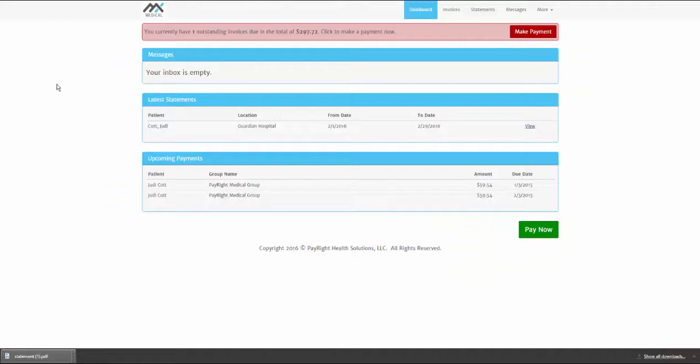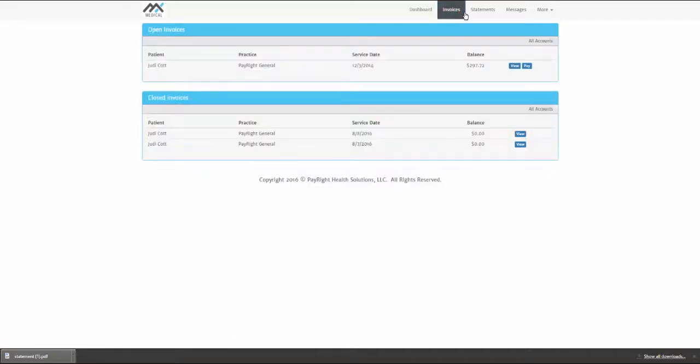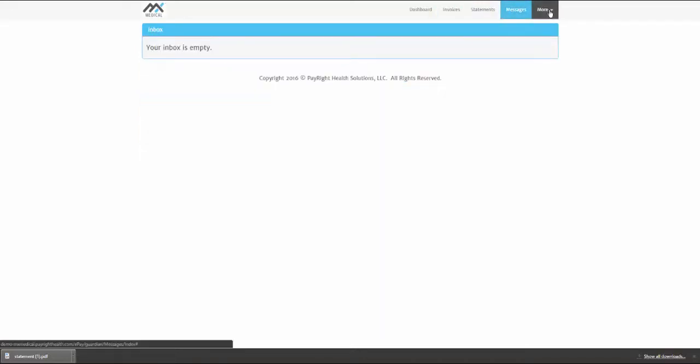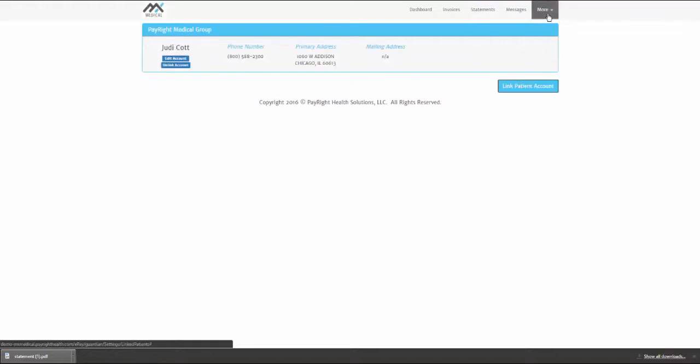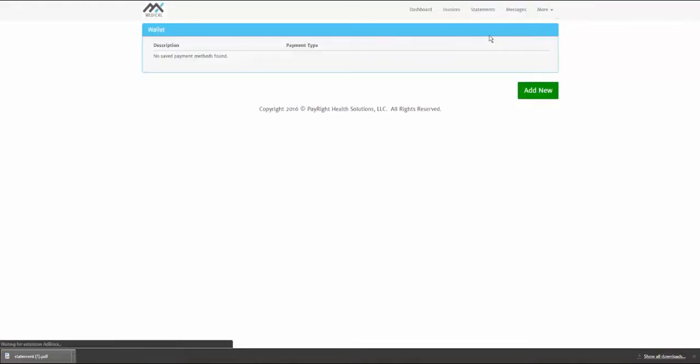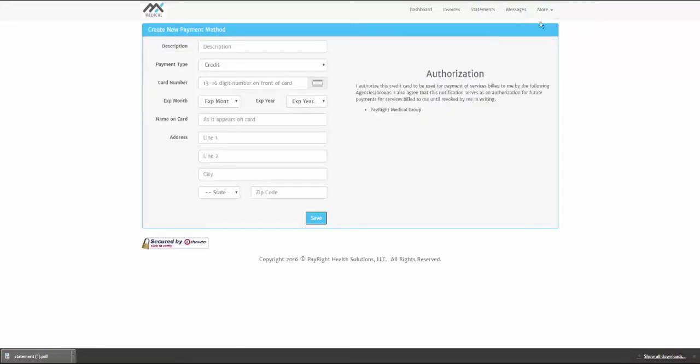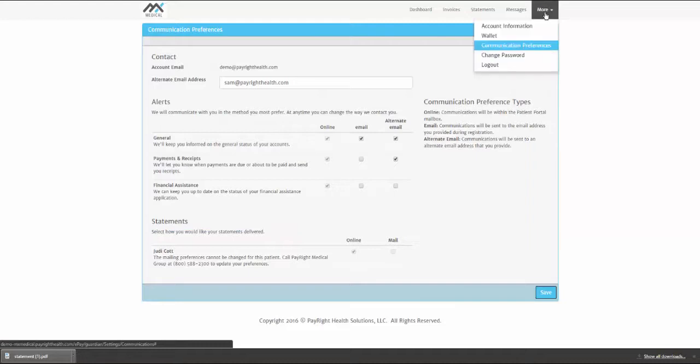This is the patient ePay portal. We can see that she has upcoming payments due. We can see her historic invoices, any messages from the office, as well as her account information. She can manage her own wallet and put in her own credit card or ACH information if she'd like to put it on file. We can manage communications, and then we can also log out.